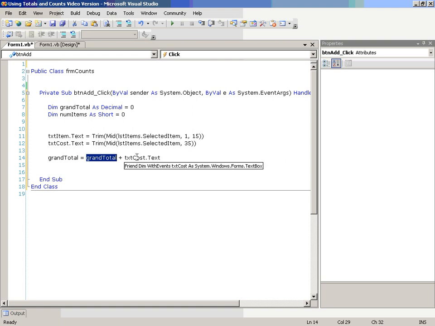What if they type in $50 here and the grand total was 0? Okay, 0 is going to be equal to, I'm sorry, the new grand total is going to be equal to whatever it was, 0, plus $50.